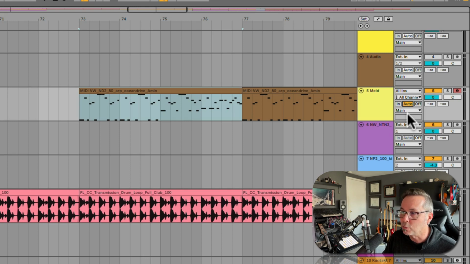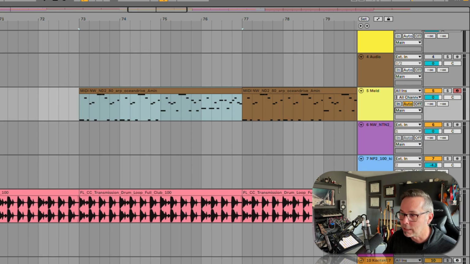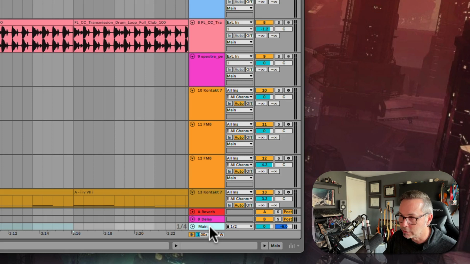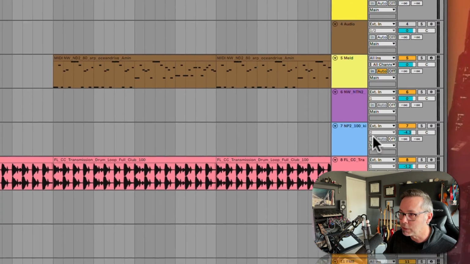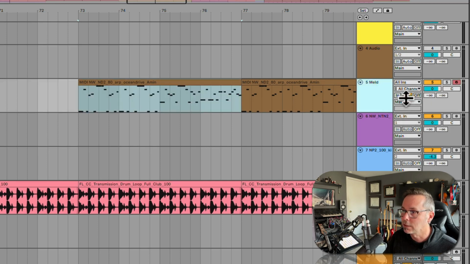And then this is our output. Where is the sound from this track going? In this case, we just want to send it to main. That's going to send it to our master track, which is all the way at the bottom down here. Okay? Everything should really be set to main unless you're doing some other kind of routing or something.